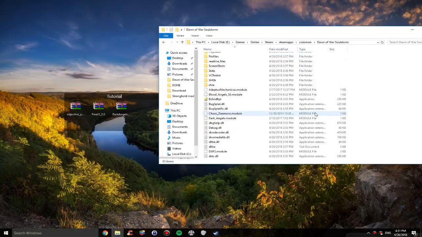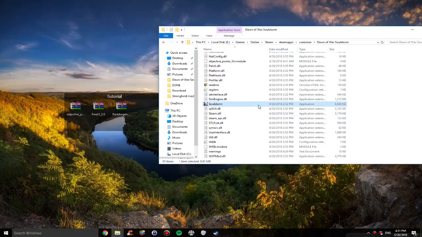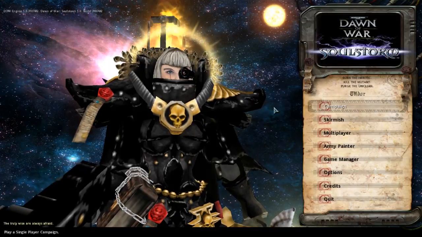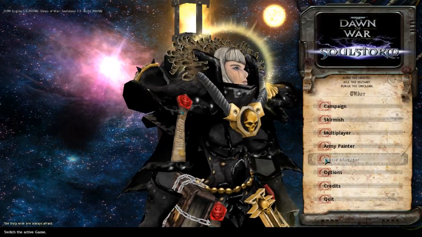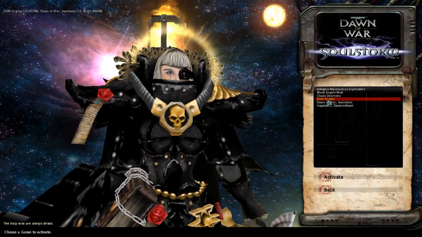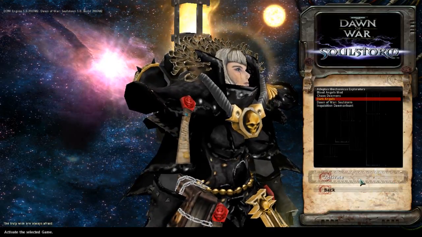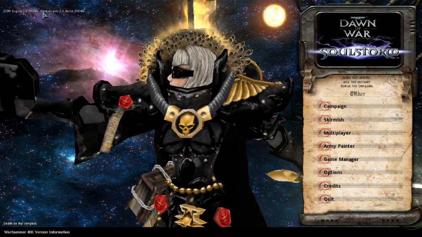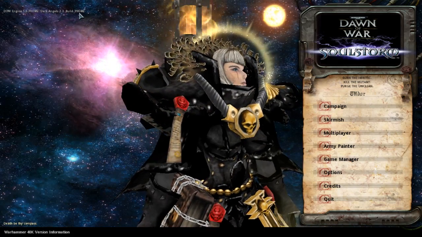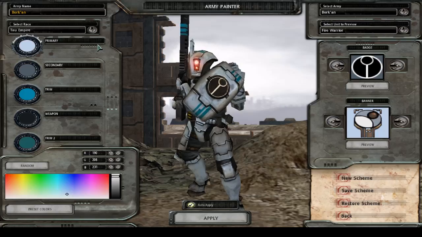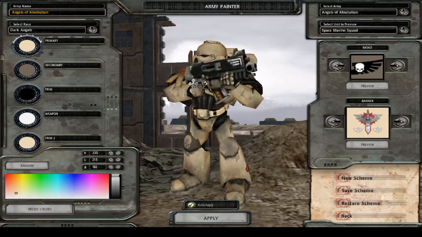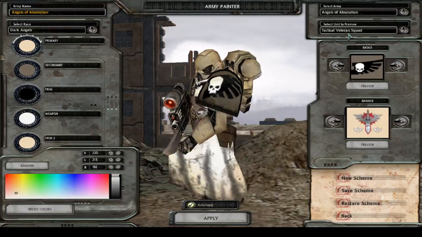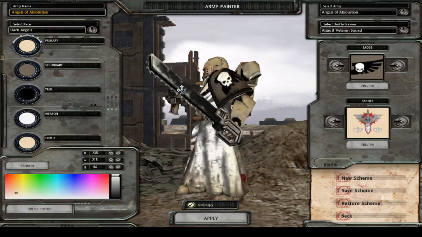Now the last step is to enter Soulstorm. So just click on the exe file. Okay, so now we are in Dawn of War Soulstorm. What you want to do here is click on Game Manager and then select the Dark Angels section and click Activate. So, it works. We have here Dark Angels 2.3 build. You can also check the Army Painter. There we go. Deathwing, Tactical Veterans, a lot of veterans, too many veterans.